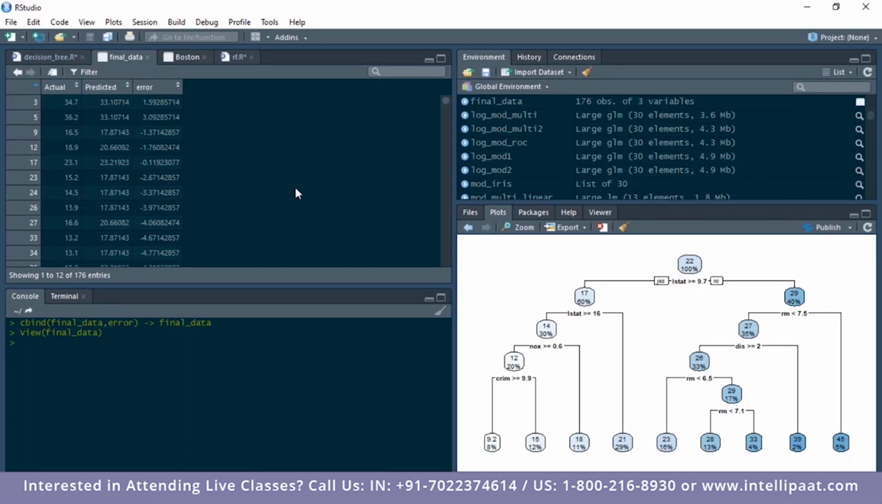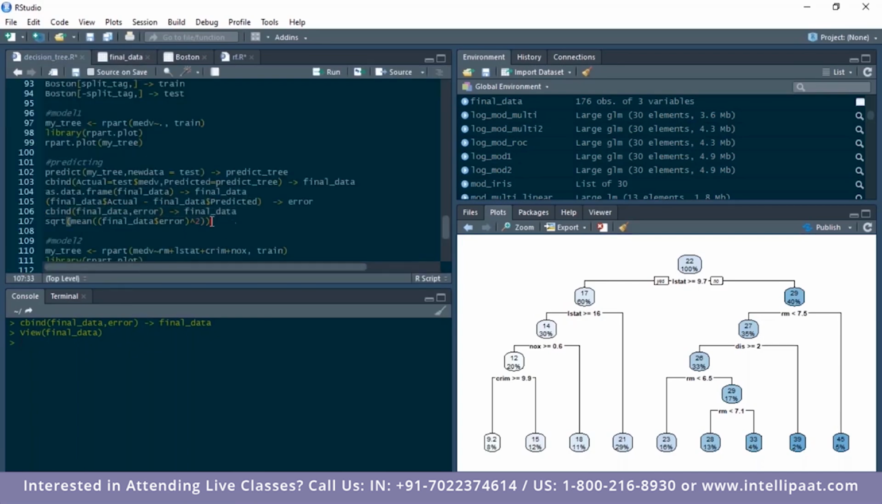So again, if we want to find out the average error, there is something known as root mean square error. So let's go ahead and find out the root mean square error. First we will take this error, we will square this up, and then we'll take the mean, and then we'll take the square root. So for the first model, we get a root mean square error of 3.93.